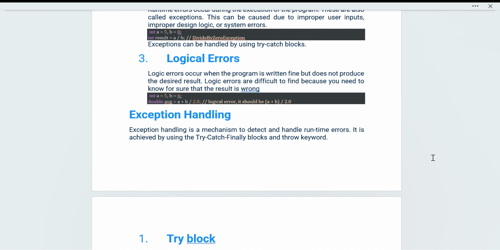For example, in this code snippet, a equal to 5 and b equal to 6 are given, and then we compute the average as a plus b divided by 2.0. It is a logical error because it should be (a plus b) divided by 2.0. In the small brackets you can see the difference.